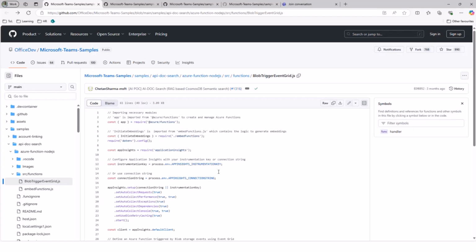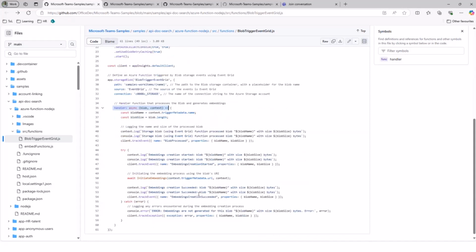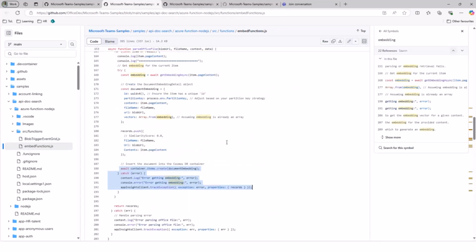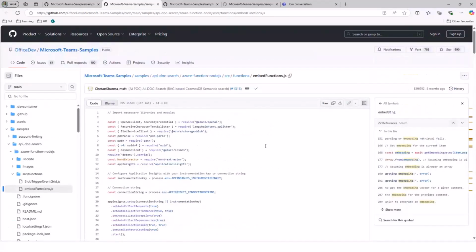Cosmos DB. The process of triggering happens in this file, and whenever a new file is detected, this particular Azure function gets triggered and the following handler gets triggered, where it understands what is the blob name and the blob size. And then it calls a function called initiate embeddings, which starts the process of creating embeddings. Now, this is a good segue to talk about where all the actions are happening. So we have a file called embed functions over here.